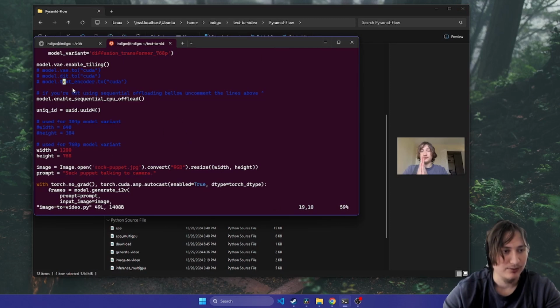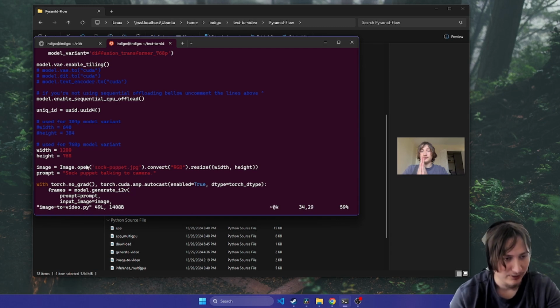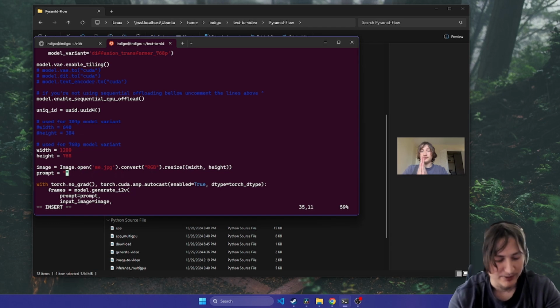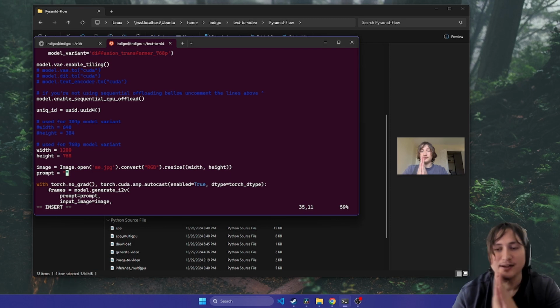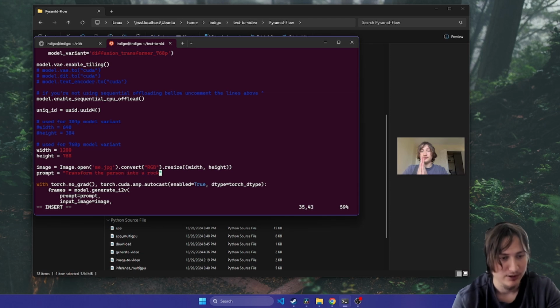So now I'm going to go into my script, and what I'm going to change is this image source. Of course, I'm going to put the path to my image. I just called it me, and then I'm going to change the prompt. And I'm going to try to come up with something creative to have happen to the image. I want to say like, transform the person into a rocket ship and launch off into space.